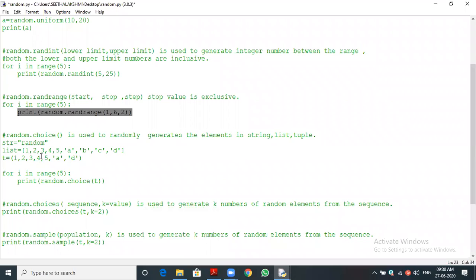For example, you can see string str equal to random. I just gave random as a string. Okay, the list I defined as 1, 2, 3, 4, 5, A, B, C, D, and the tuple I just defined as 1, 2, 3, 4, 5, A and B. Suppose if I ask you to print, I will just show the example to you directly.